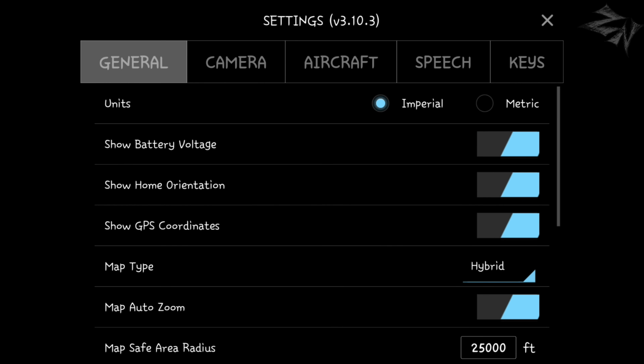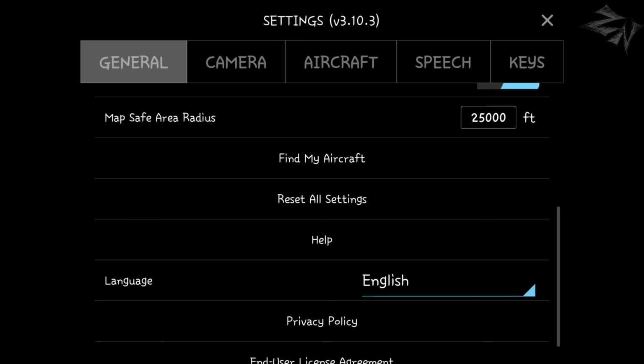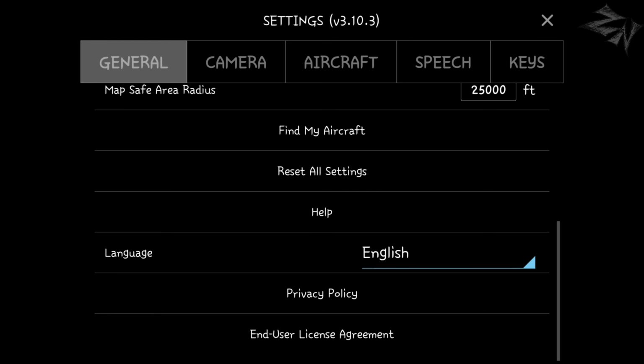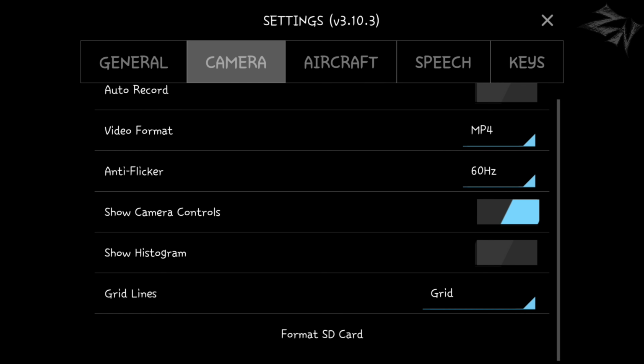So let's run through it just real quick again. Units down to map auto zoom, that's personal preference. Map safe radius, that's going to be a personal preference, but again, I like to turn that up just so I don't run into any warning messages before. Camera auto record, I've got that turned off. I know when to press a red button. It's pretty easy. Video format, that's going to be dependent on whatever software or mobile device you're using.